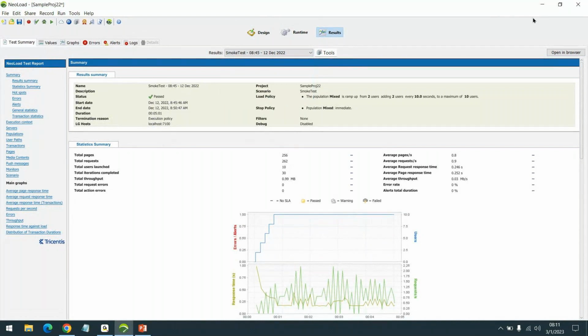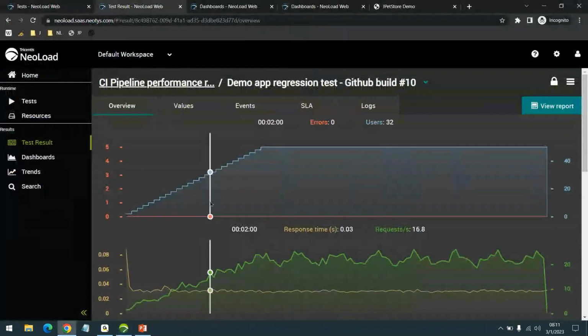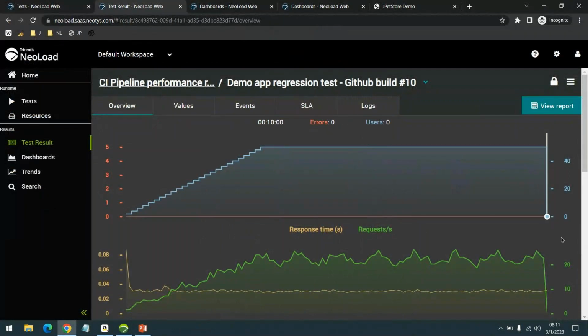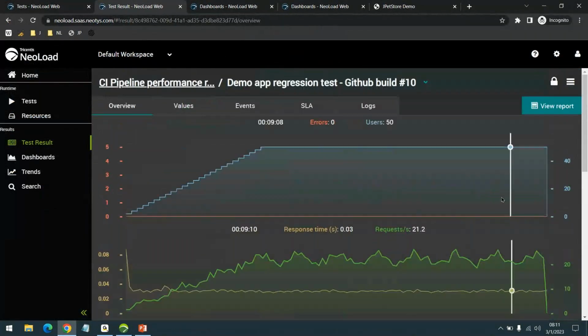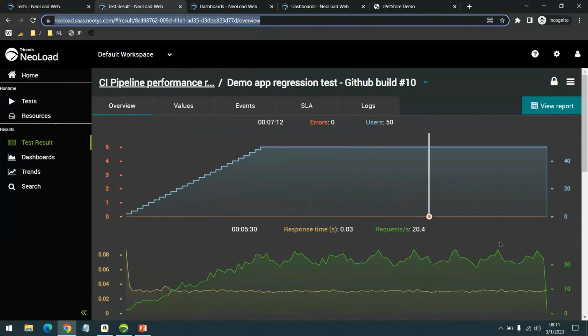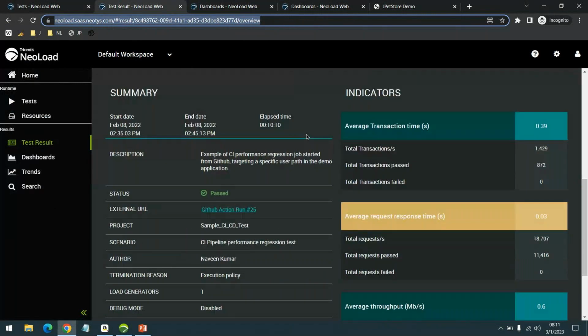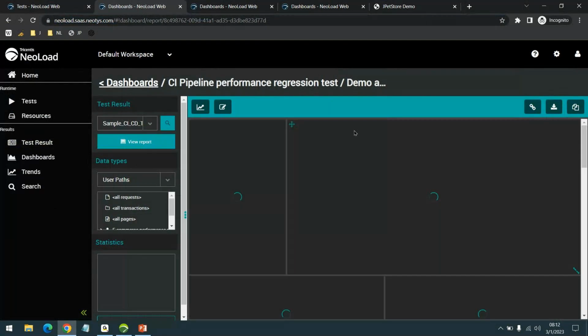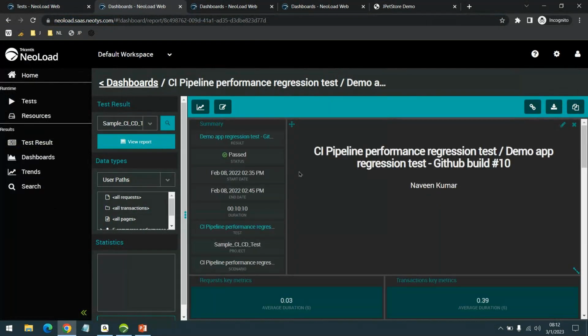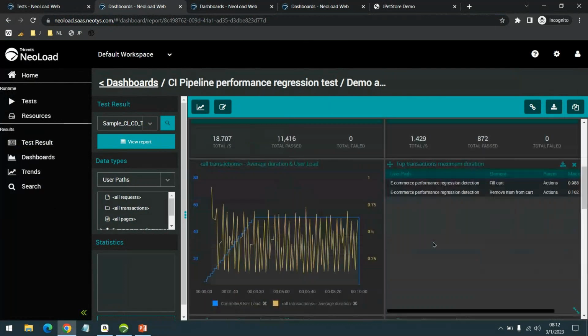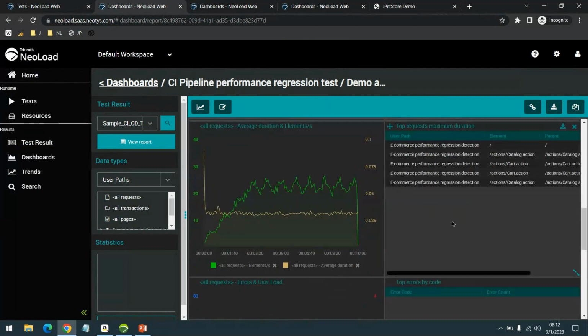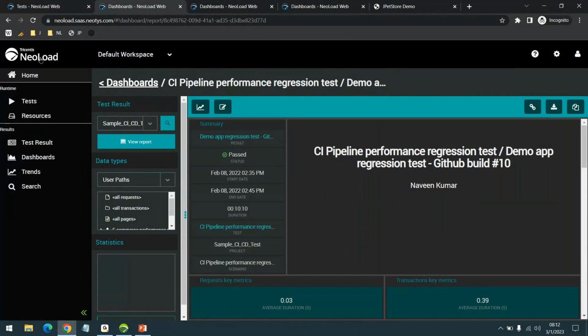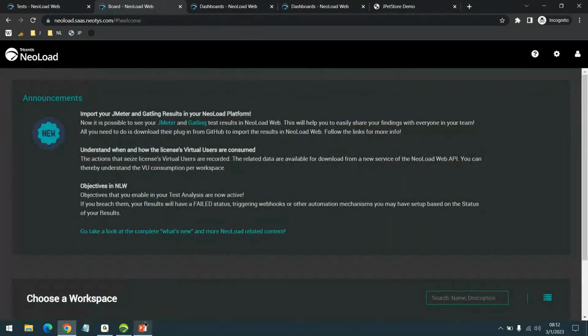But this is, let's say, on the cloud, or on this SaaS version. Anybody who has this link can access these results. So how you can access it, and also I will show you how you can generate a report and then draw some observations out of it. Okay, so we'll also be discussing something on NeoLoad Web. Any questions? Anybody has any questions so far?